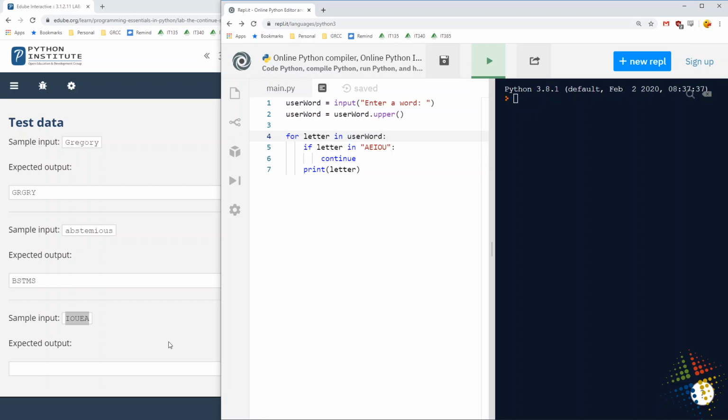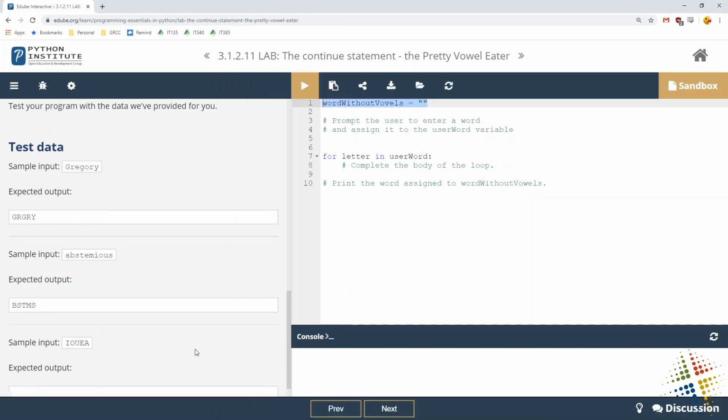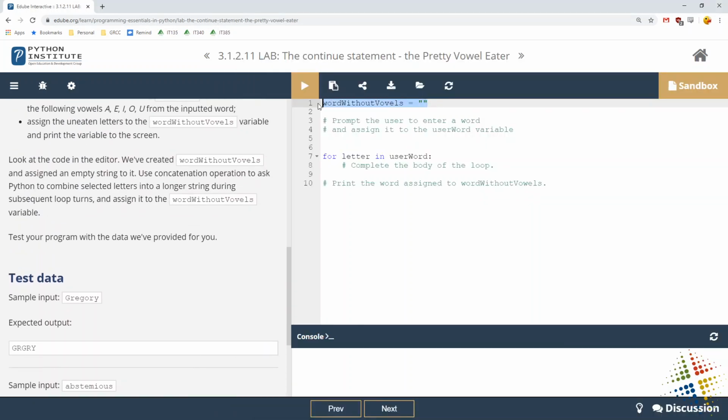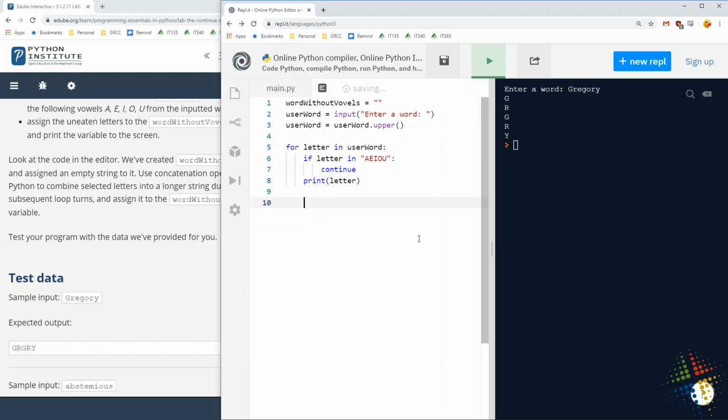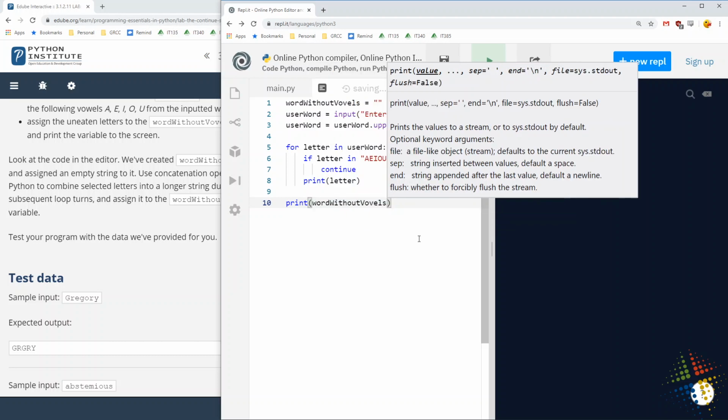So this is the ugly vowel eater, and very quickly, if I run this and I type in Gregory, we see the ugly portion of it as opposed to the pretty portion that we should be seeing on our output. So according to this lab, we need to use this word without vowels line right here. And I'll go ahead and put this right up at the top here in order to start saving our word without vowels. And then at the very end, we need to print our word without vowels. So I'll go ahead and type this down at the very bottom.